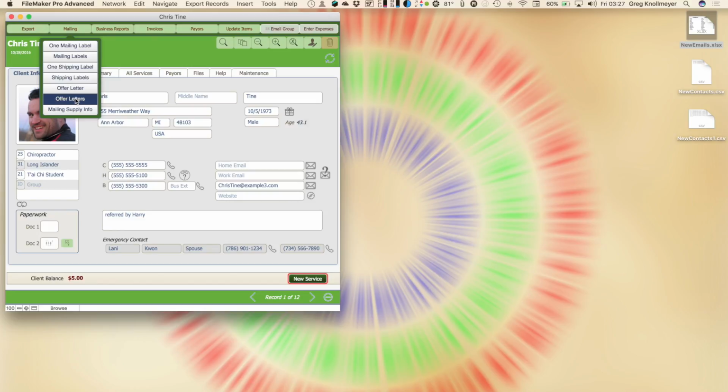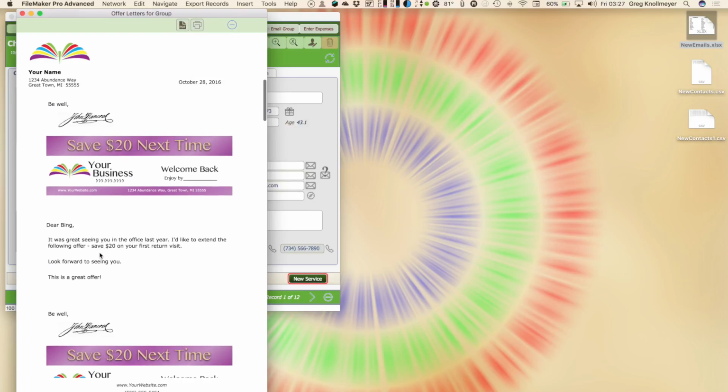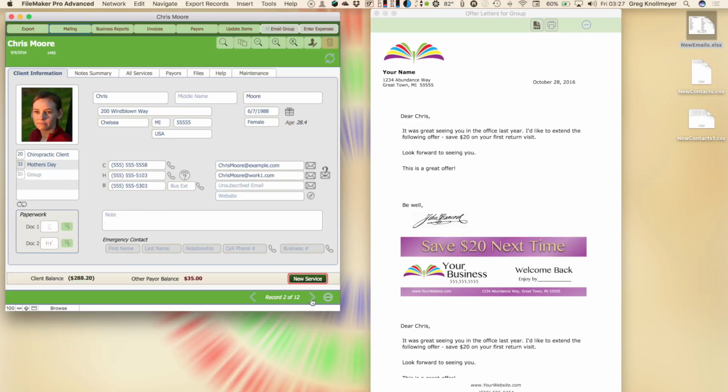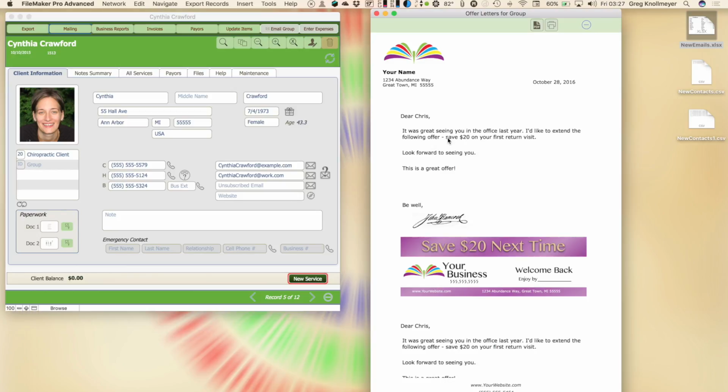So if I do offer letters, then I get an offer letter for every single person in the group. And if you go through it, you'll notice there's Chris and there's Chris, but eventually we get to Bing. So everybody gets a personalized letter. Now I could update that letter simply by clicking here. Hope you have a lovely fall. I could do the signature on the iPad.